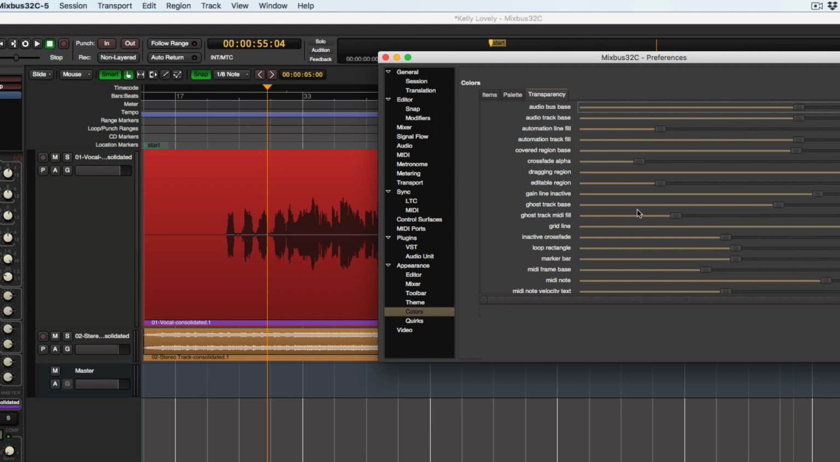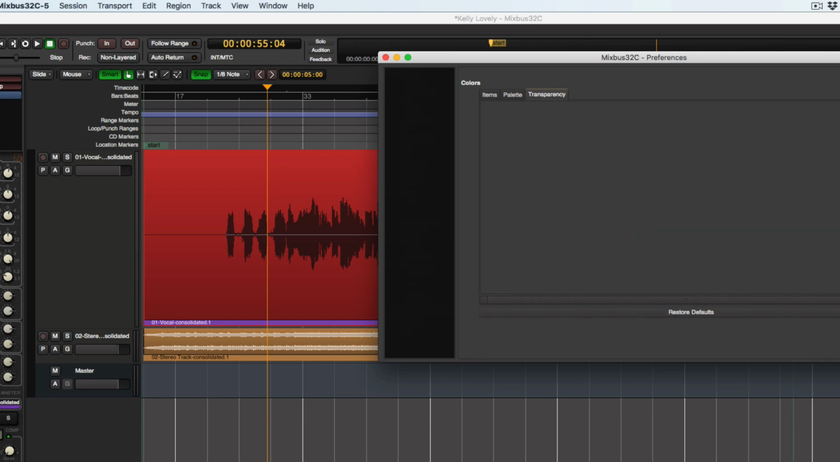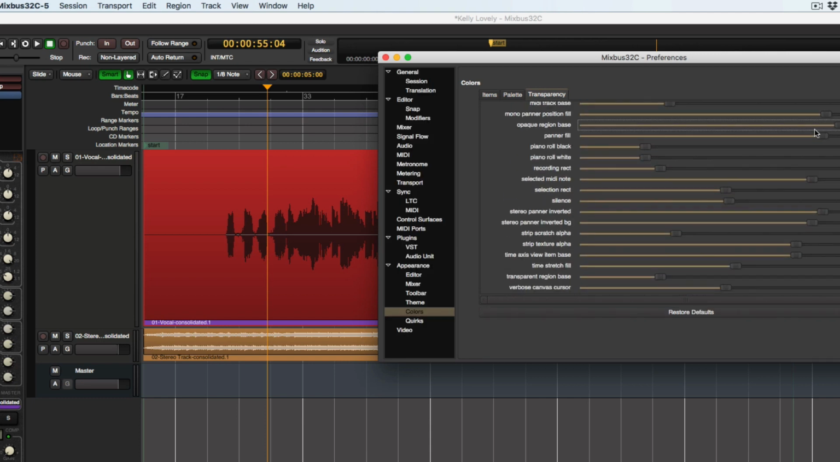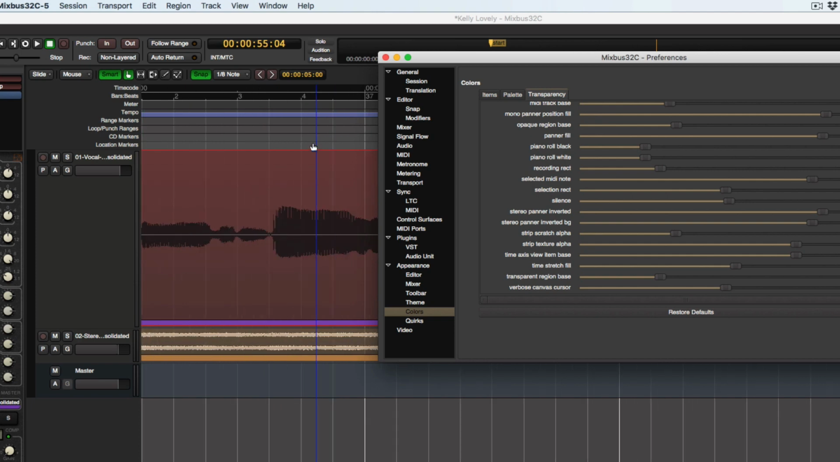There is colors, and if you go to transparency, you've got the opaque region base. If we turn that down, you can actually start seeing the lines right there, so it makes editing a little bit easier.